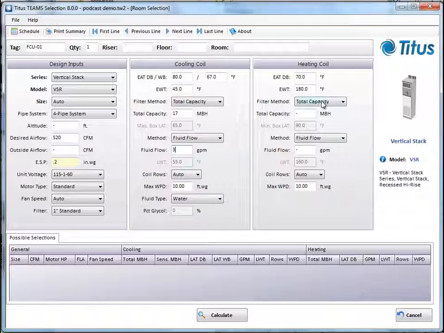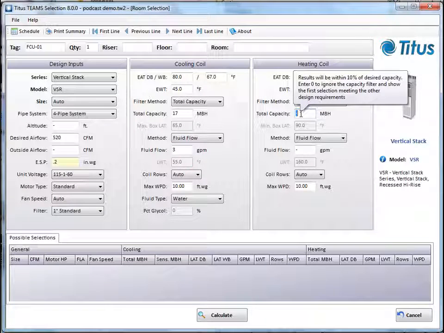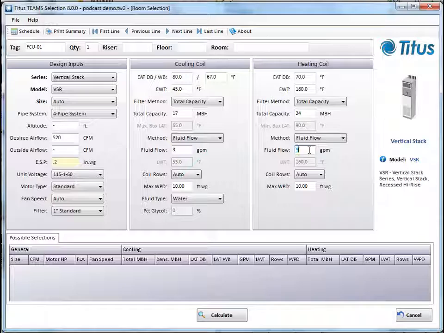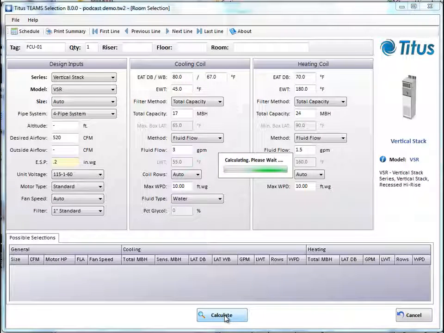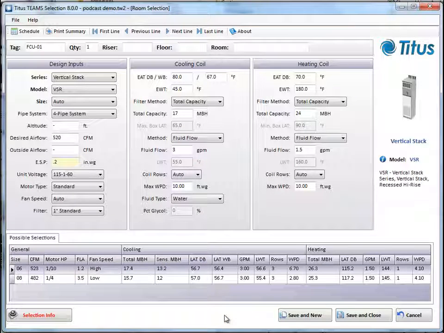Now let's go over to heating. We'll do the same thing. Let's put in a capacity of 24 MBH, and we'll say 1.5 GPM. Once you put in your inputs, you just click Calculate. And now it's made a selection for us.